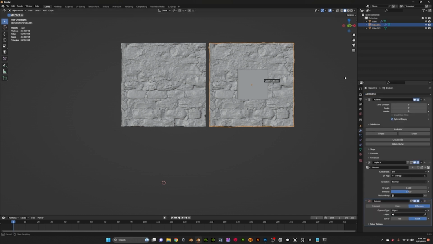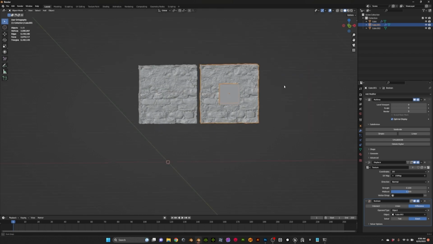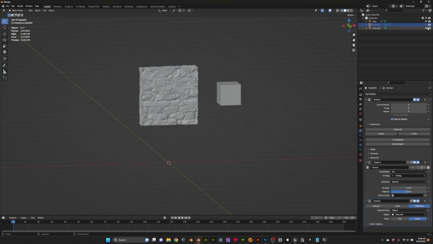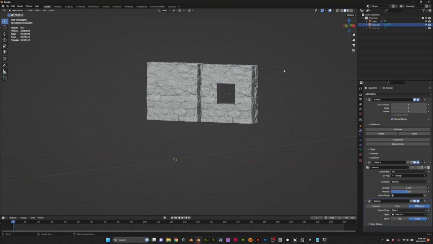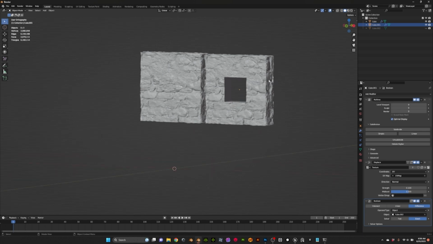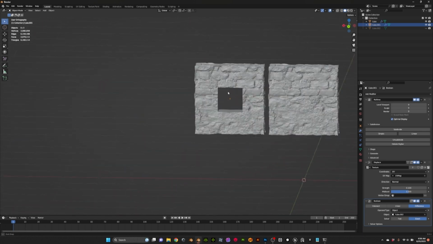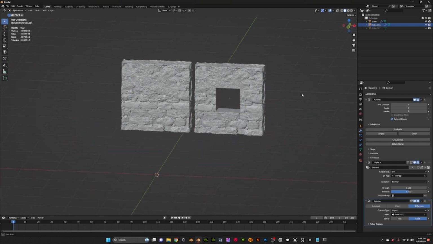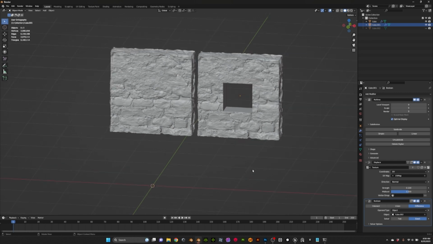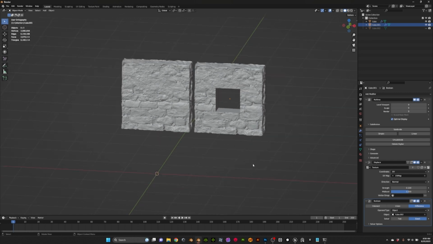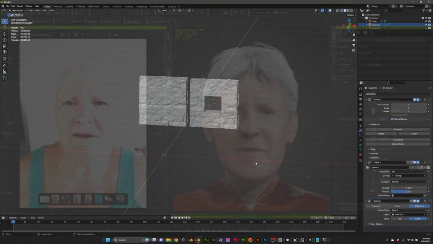Choose this one. Then it's gonna take a little bit because obviously we are working with a lot of vertices there. But then if I hide the cube, we have a window. So this is just a very quick tip that I wanted to share with you, because I think it's very interesting, especially to take advantage of those super nice materials and textures inside Quixel Bridge, or just inside Quixel.